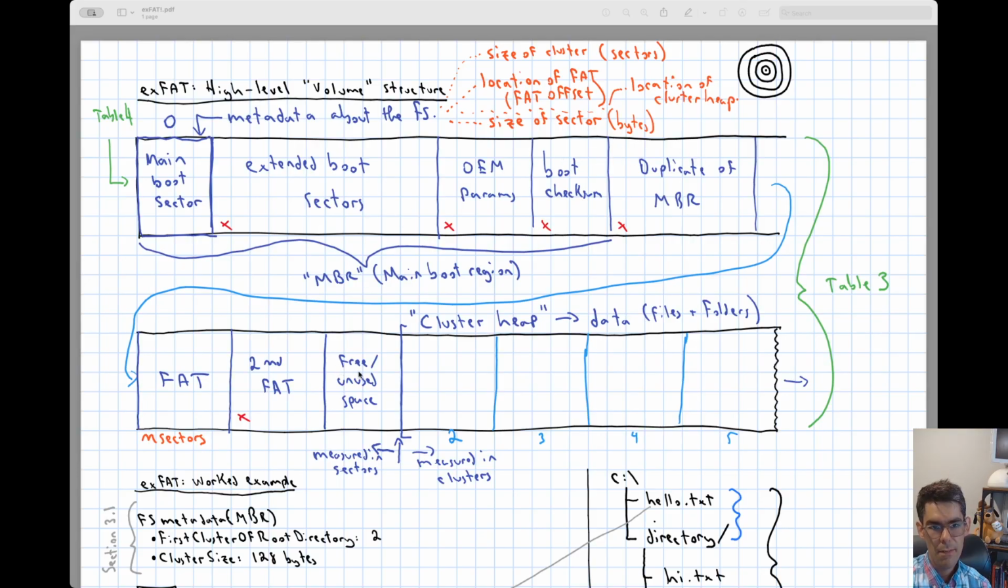There's a lot of other stuff in this file system, like extended boot sectors, OEM params, boot checksum, a duplicate of the MBR itself, but all of this is stuff we don't really super care about. A lot of this comes from table 3 in the exFAT documentation, and I've taken that table and flipped it on its side so it looks a little bit more like an array, which at least works naturally for me.